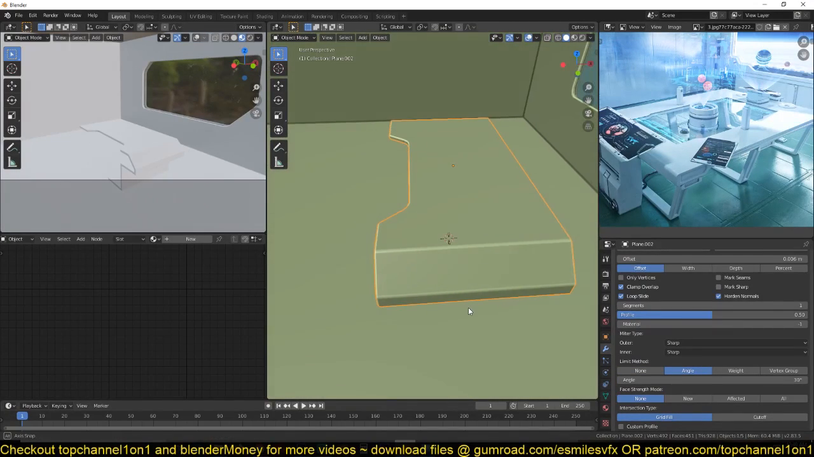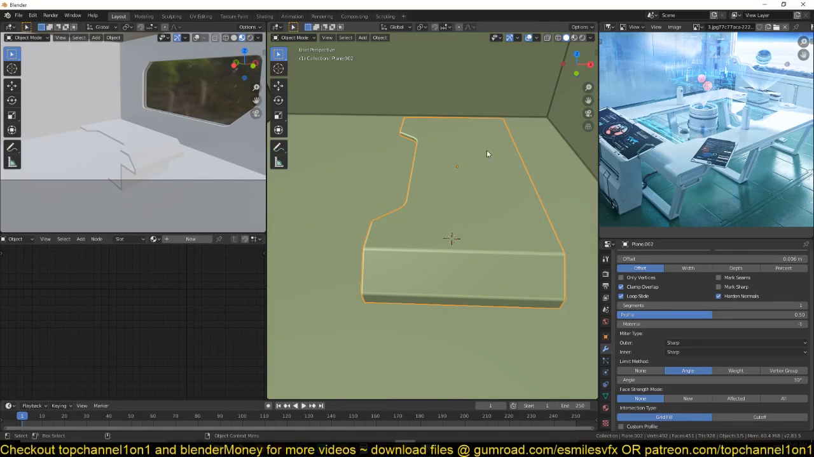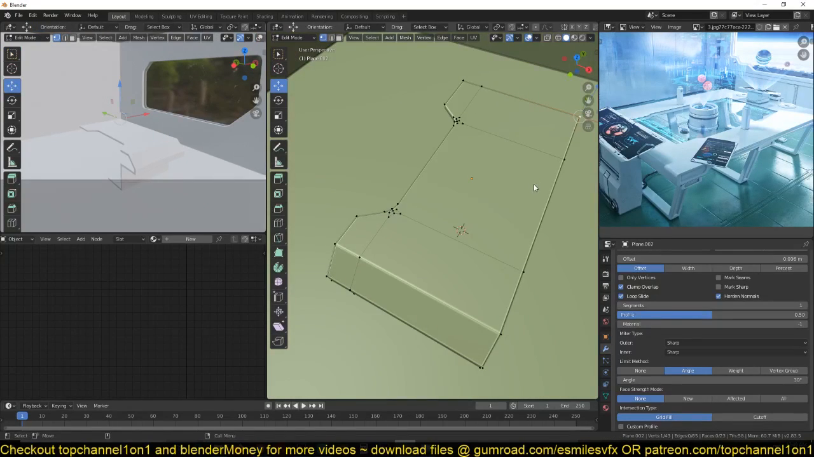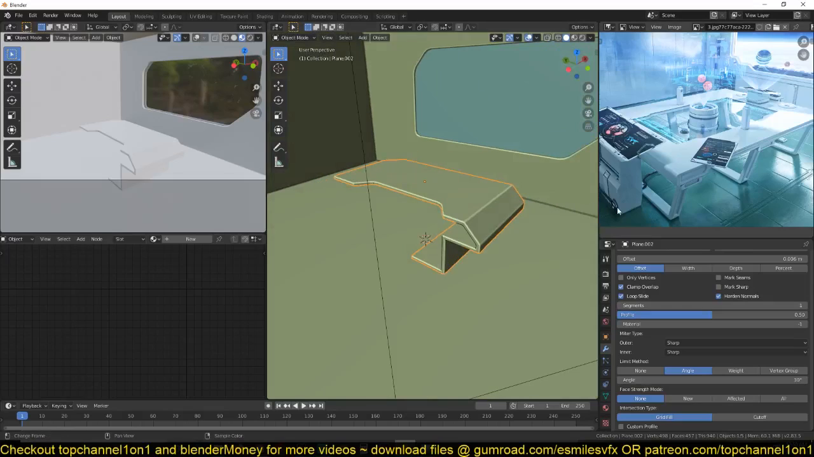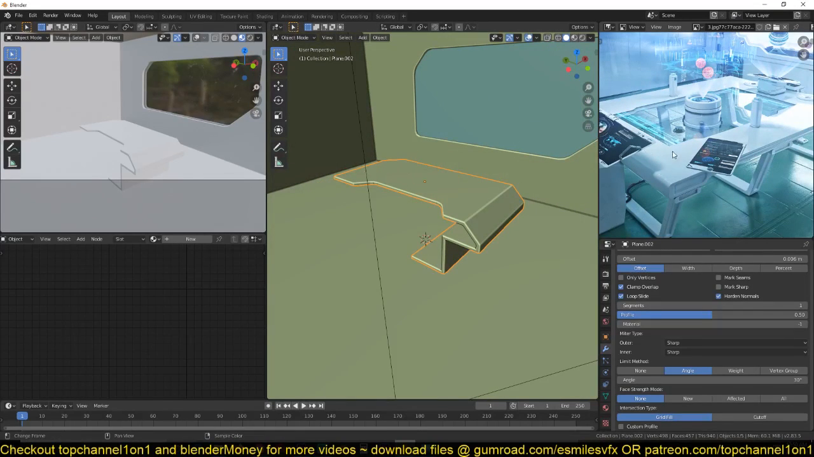So this is going to be our table. Maybe I can also curve this around here. So this is going to be our table. Now we can also add in that glass area.